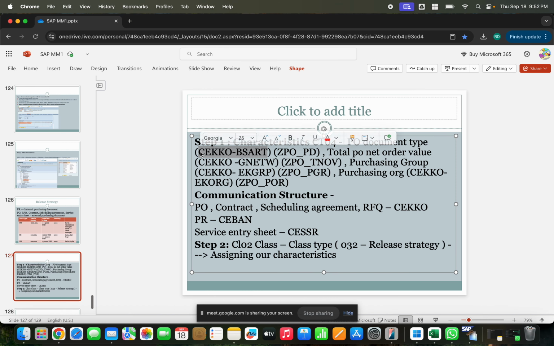Now we'll be defining our procedure. So what is our planning? We need one release strategy which has multiple levels of approvals and multiple characteristics. The characteristics are already defined. Now we have to define the levels. Here we have 4 levels, but you can define 4, 5, or 6 levels. All levels together, one group I have to create. First I will be creating the group.